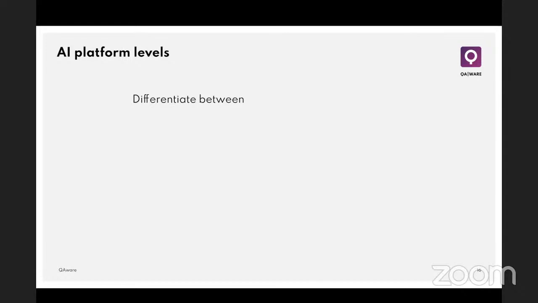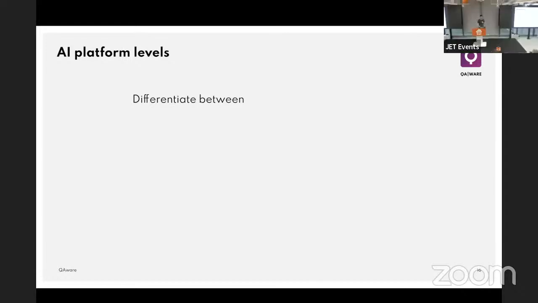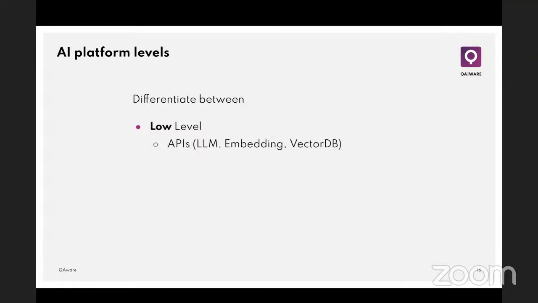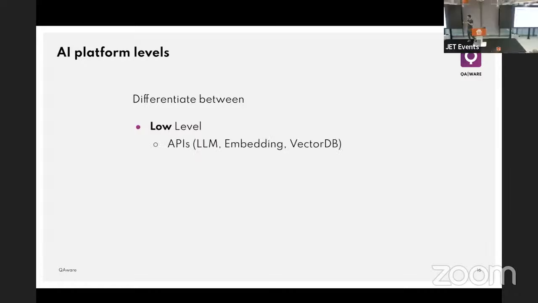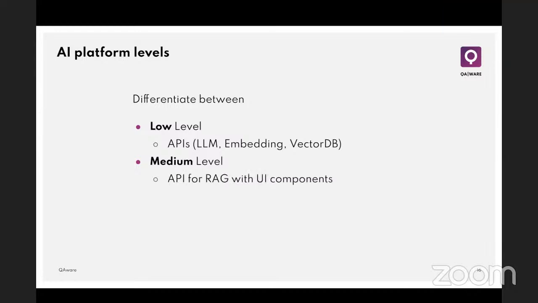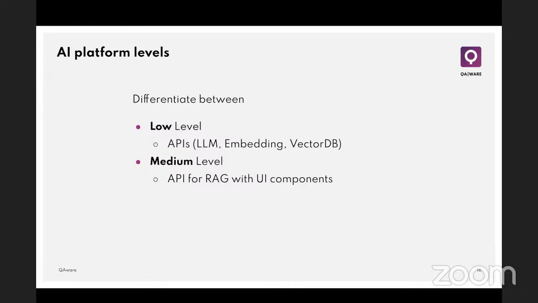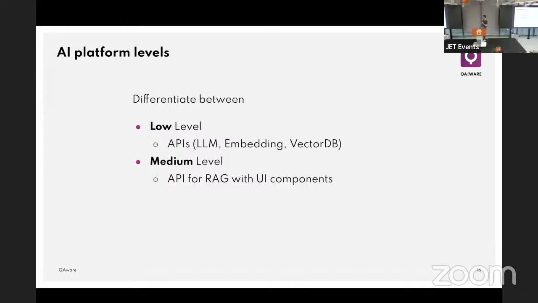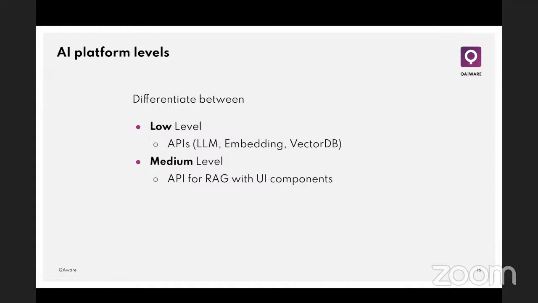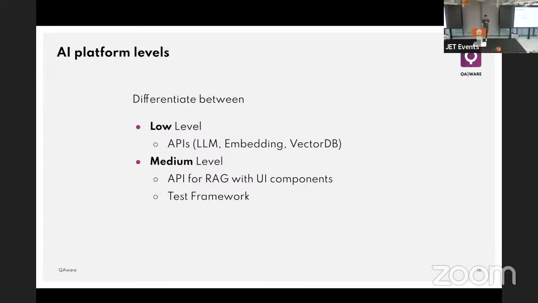Okay, I try to differentiate, when we look at an AI platform, into 3 different levels. That's the low level. We have some people that know what they're doing. They have the APIs they can directly access. Then I can imagine some kind of medium level. So you have some API for doing your RAG, and you provide some UI components, so it's easy for you to just use it. So you have some kind of knowledge of using AI, but it's still some kind of abstraction in there.